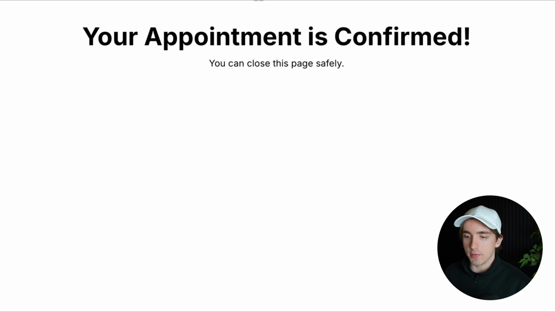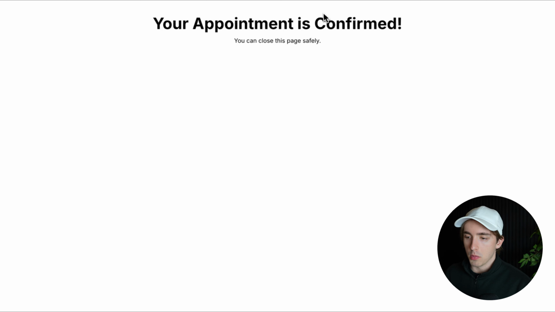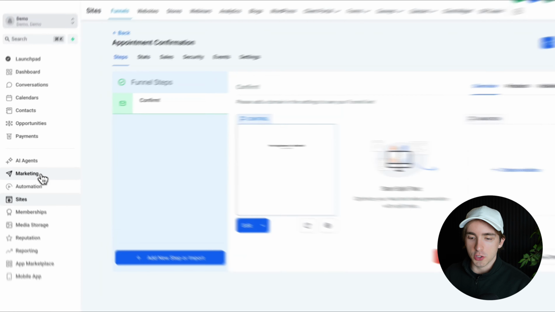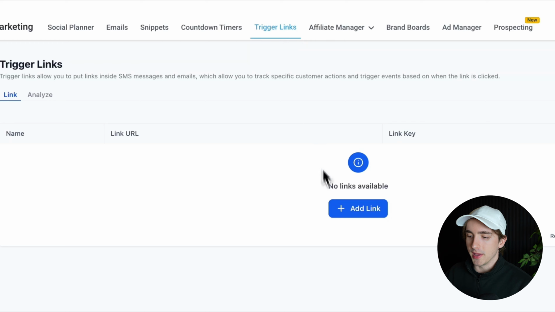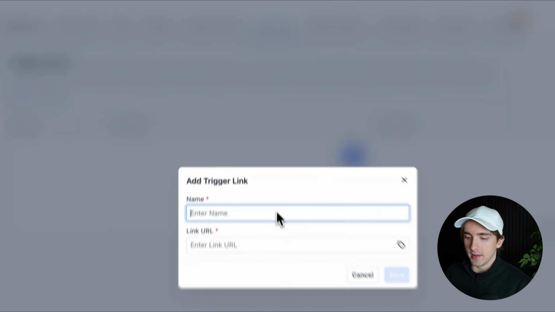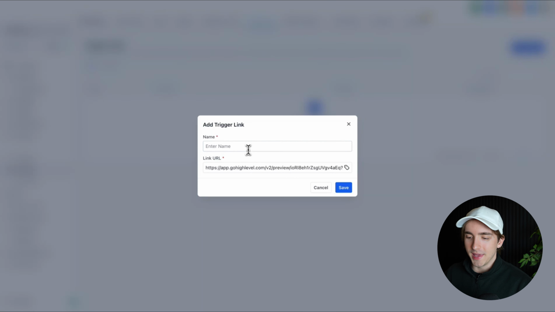Now, once we have the URL for this page, we'll hop back over to HighLevel, go into marketing, and then we will create a trigger link under trigger links. Then we can click add link. We will paste in the link URL here, and then we can give it a name. This will be appointment confirmation.